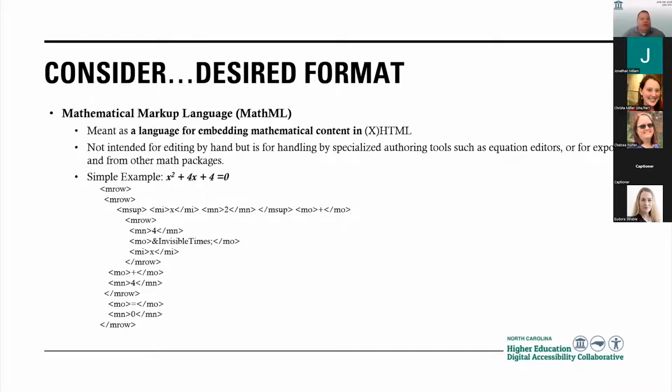If you look at the third bullet point, it shows an example, x squared plus 4x plus 4 equals 0. Well, the markup language for that, which is not something anyone is probably going to write down, it's probably going to be outputted from one of the authoring tools, is going to come out as this very long, HTML-looking format. So this is going to be the most popular and most accessible format that's out there.